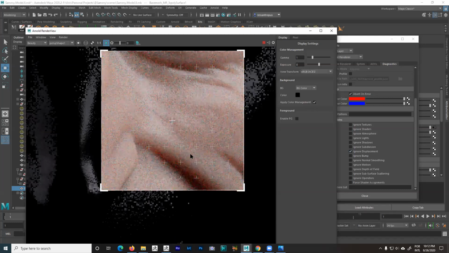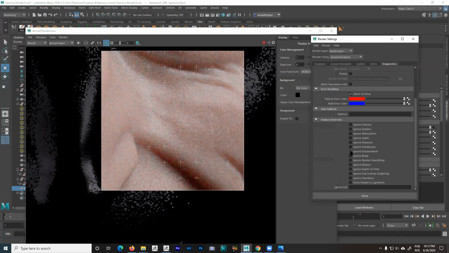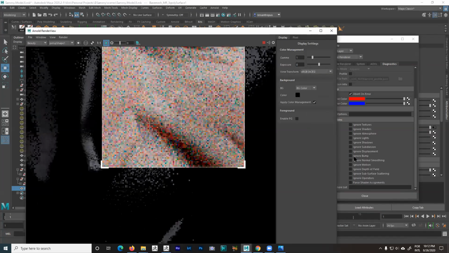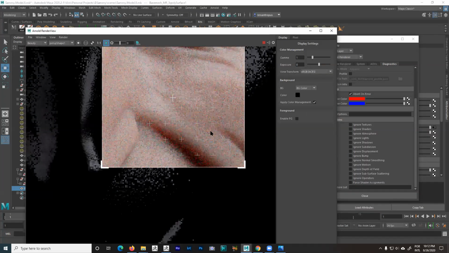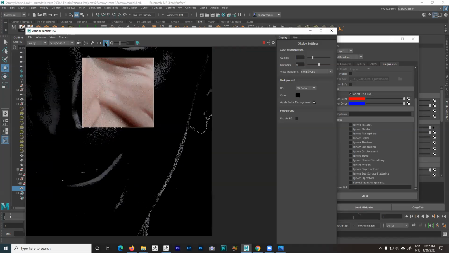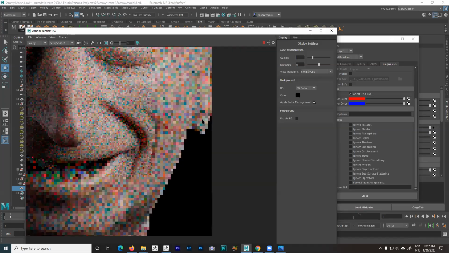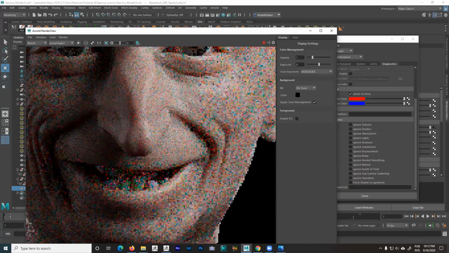Ignore displacement map so you can see just the rest of it. Or I think ignore bump. There's something a little funny about those. Sometimes you turn one on and off, like the bump and the displacement, it doesn't show up correctly, but then sometimes it does. I don't know exactly what's going on with it, but it is a little bit buggy.